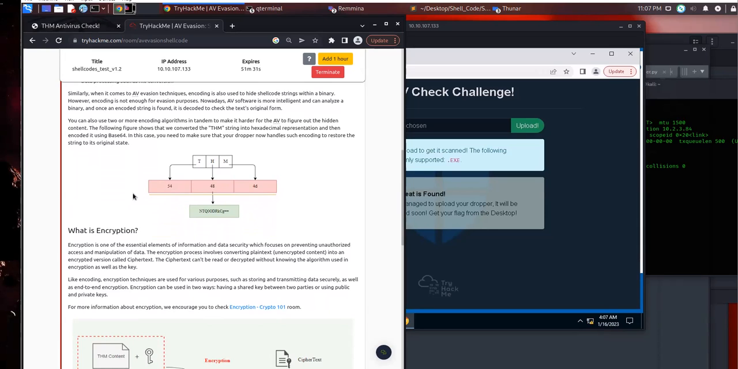However, encoding is not enough for evasion purposes. Nowadays, AV software is more intelligent and can analyze a binary, and once an encoded string is found, it decodes it to check the text's original form. You can also use 2 or more encoding algorithms in tandem to make it harder for the AV to figure out the hidden content. The following figure shows that we converted the string into hexadecimal representation and then encoded it using base64. In this case, you need to make sure that your dropper now handles such encoding to restore the string to its original state.